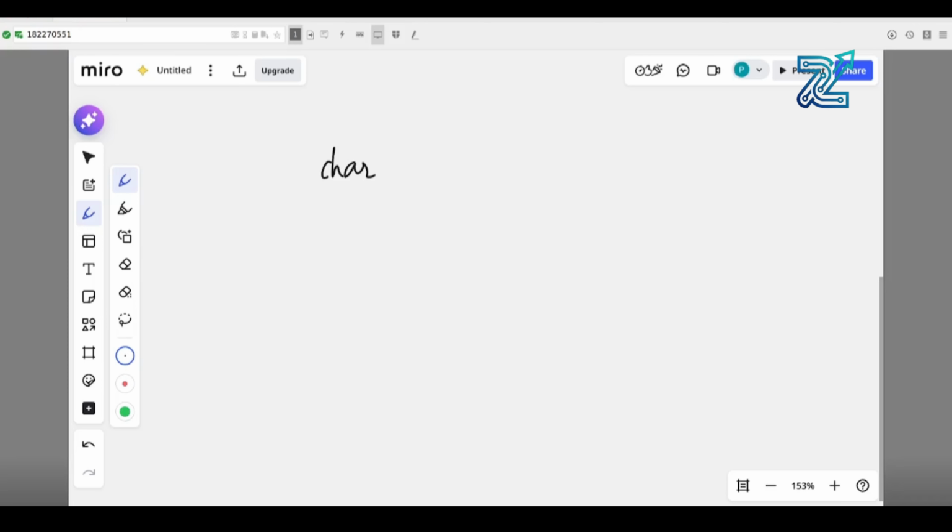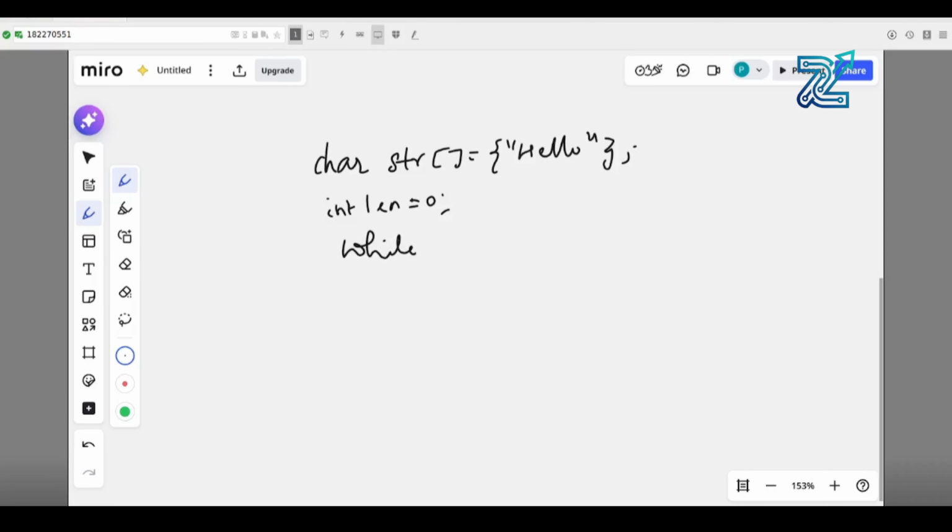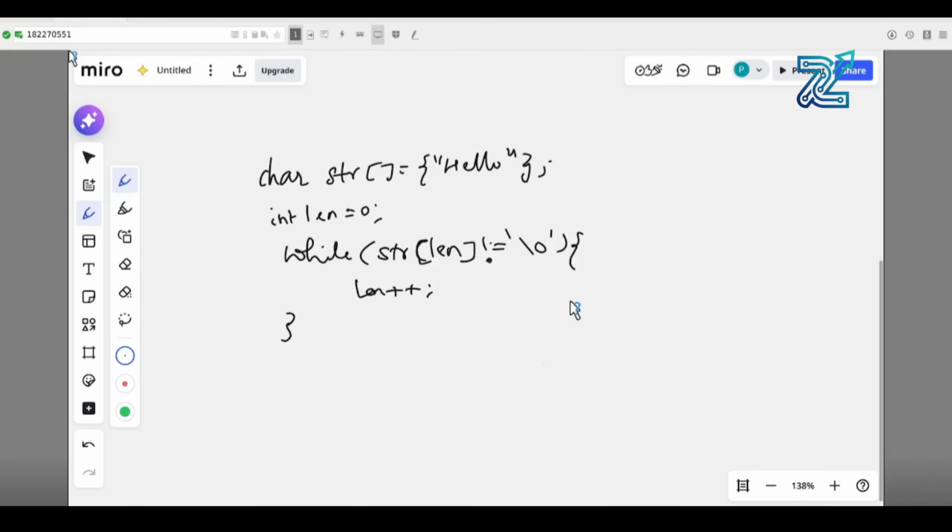So what is our code? First char str, then inside it I am just writing the hello, and I have taken one len variable equal to 0, right? And I have written the code: when my str of len, square bracket, is not equal to null character, just run my while loop. And I have said len plus plus. So what is happening here?